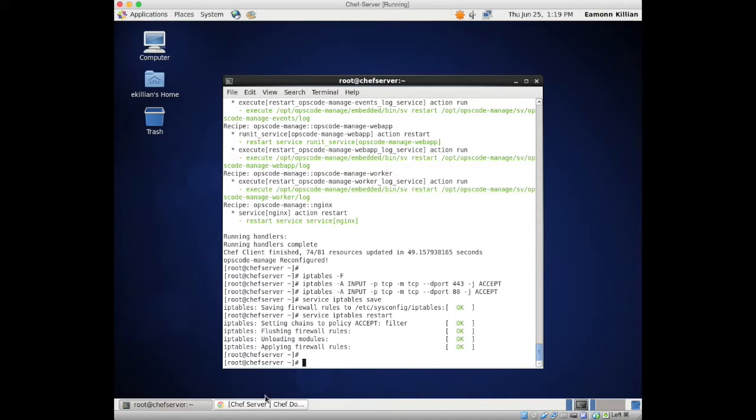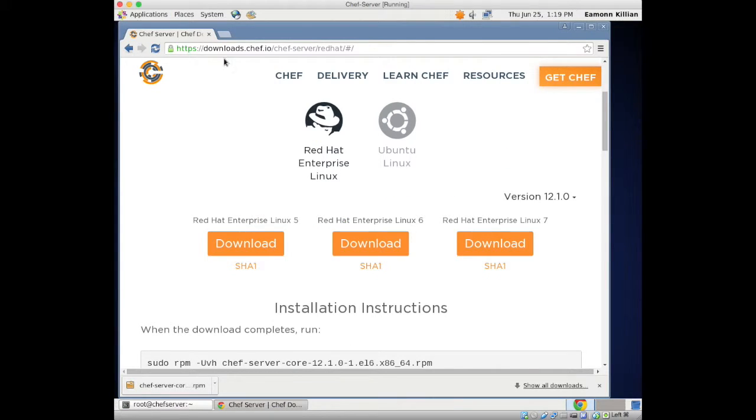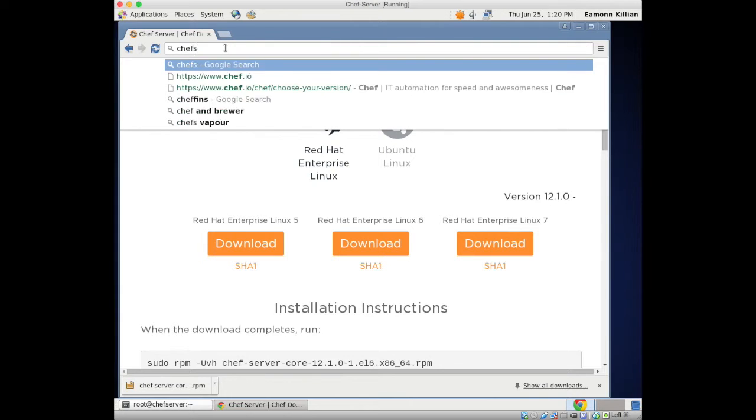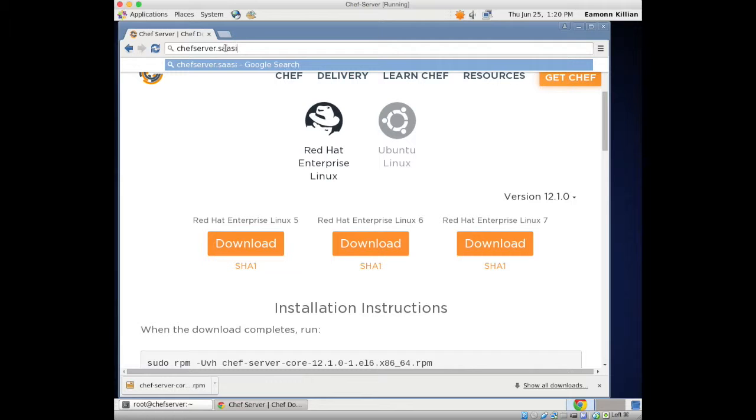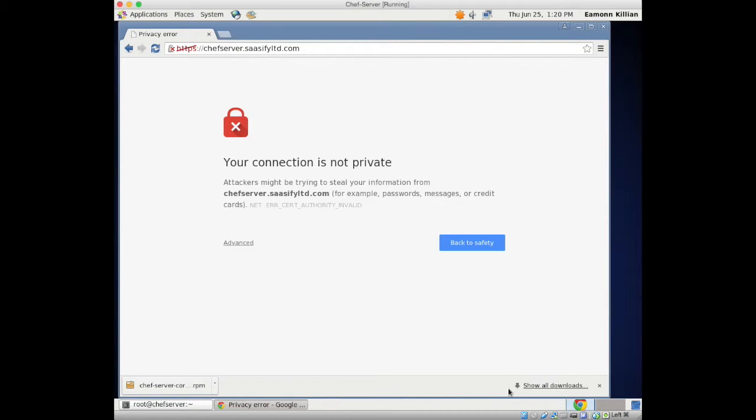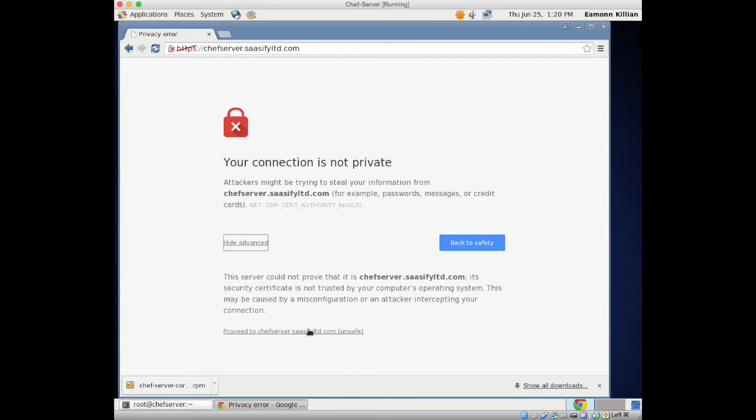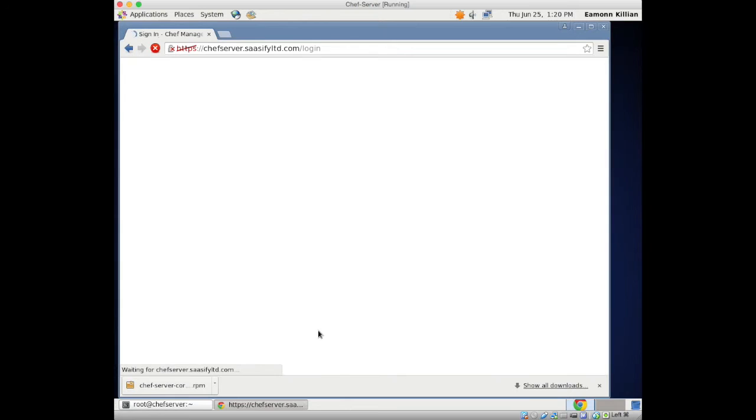So let's go and start up our internet browser again. Oh, it's already up, hang on. It's already down here. There we go. This time we're going to go to chefserver.sassifylimited.com. Don't worry about this. This is because it's a self-signed certificate on our open source chef here. And that's absolutely fine. You expect this error. You go to advanced and you click to proceed to an unsafe site. We know it's not unsafe because we've just done the install.